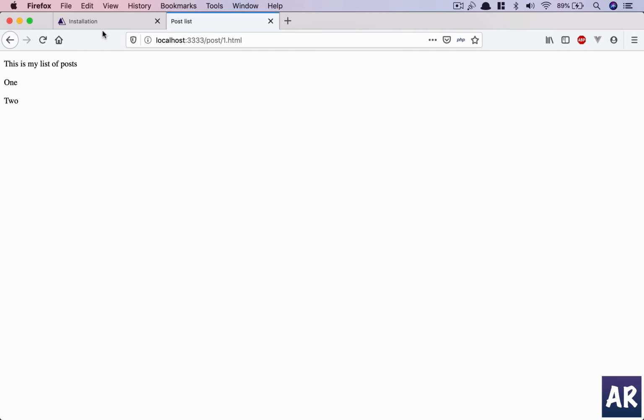So now that we have looked at the routing and also saw how controllers work, the next thing we should look at is the request object.